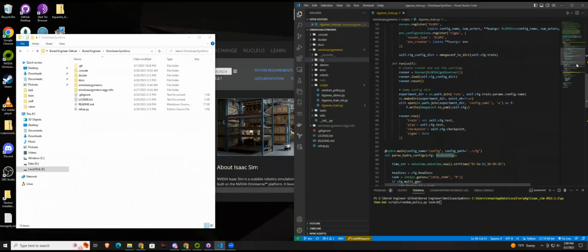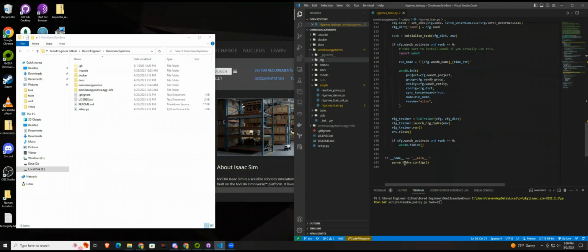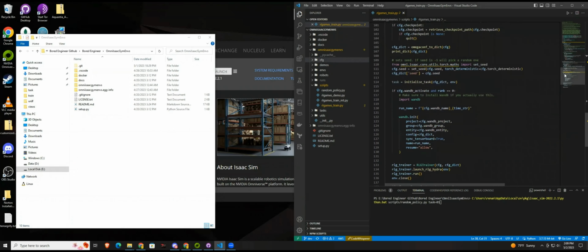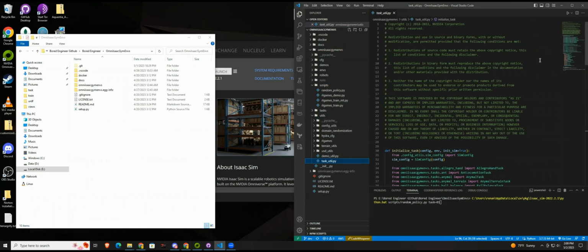They're going to be instantiated to run. So you see here is if name main, parse Hydra config. What it's doing is that when you launch this thing here, you're going to parse the Hydra into a Python dictionary, and then you're going to instantiate utils, task utils. This is where the RL games train, whatever, you're going to instantiate a bunch of classes.